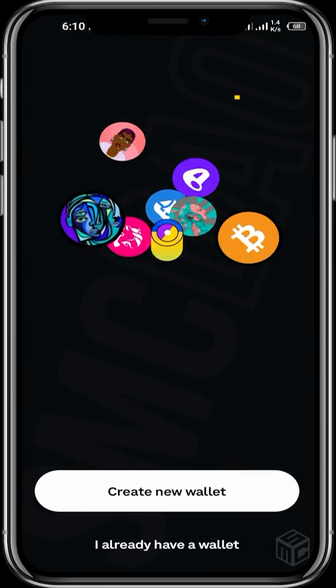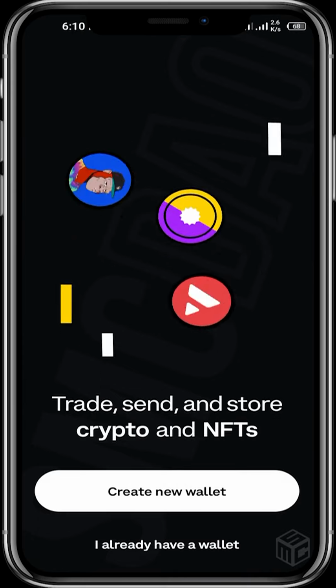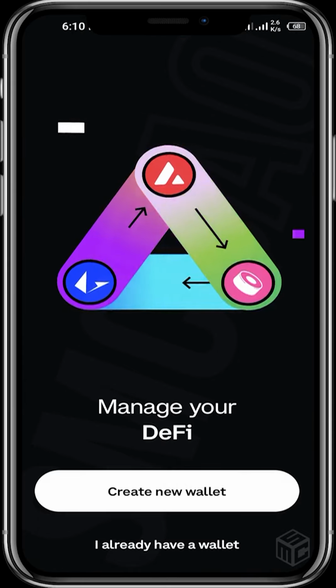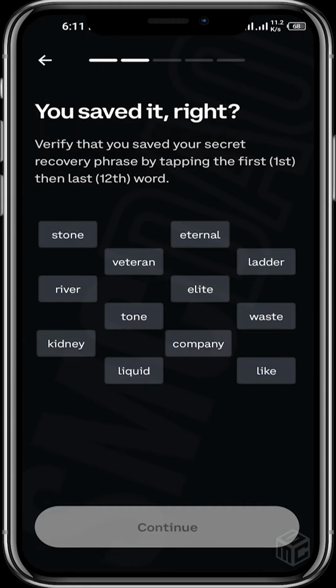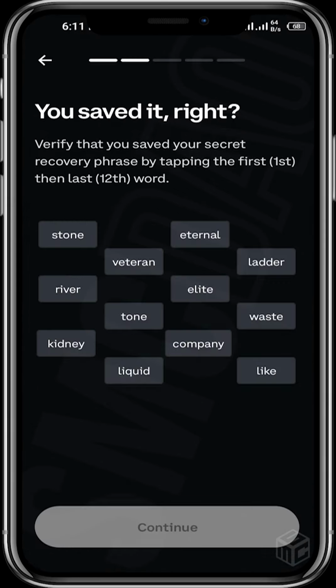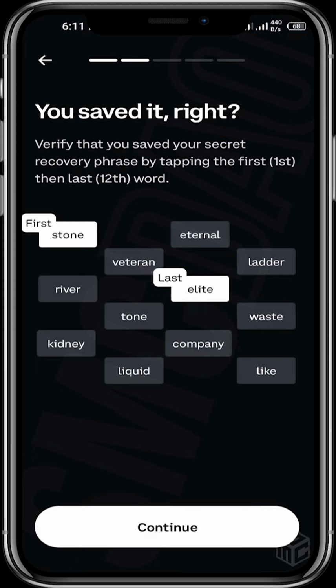Great. So once the app is opened up, we are asked to either create a new wallet, or if we have an already existing wallet, we can import it. So for now, let's create a new wallet. And it says we should tap on the first and the 12th word. So the first word I had was stone, and my 12th word was elite. Okay, select, and then we continue.